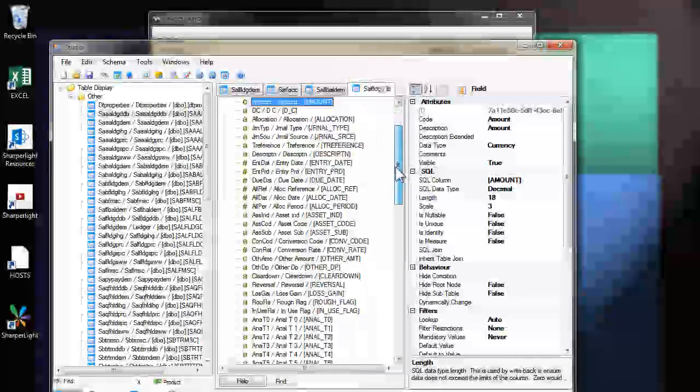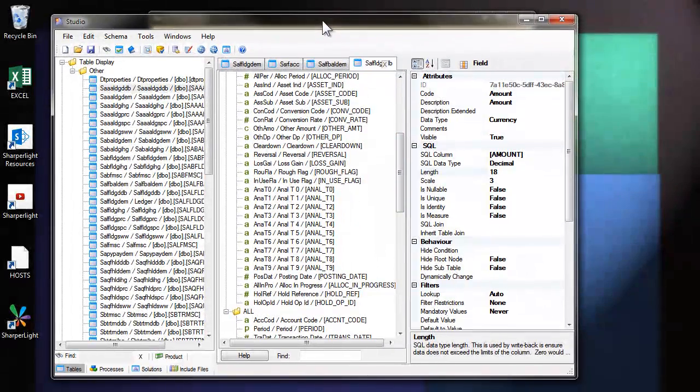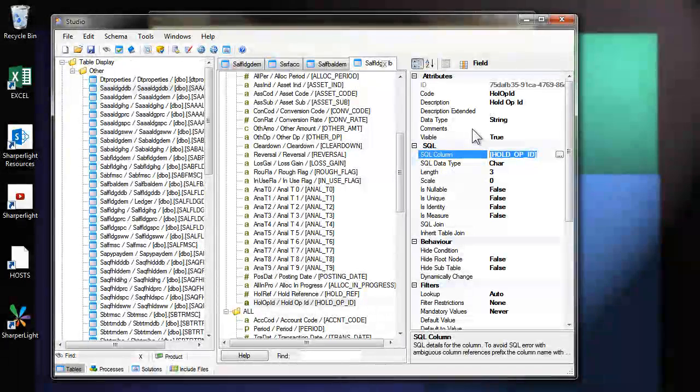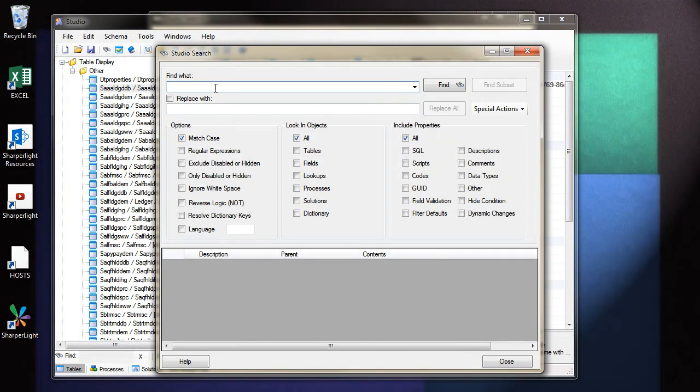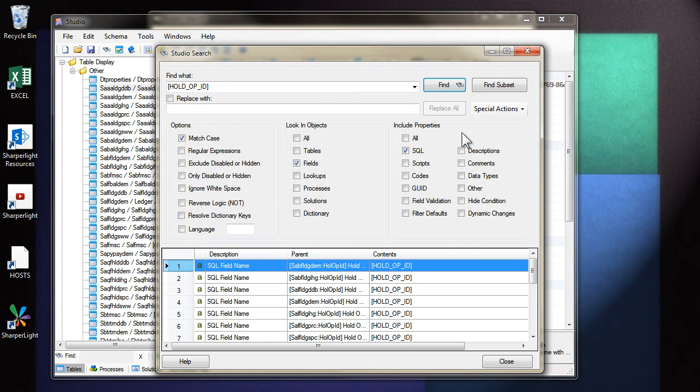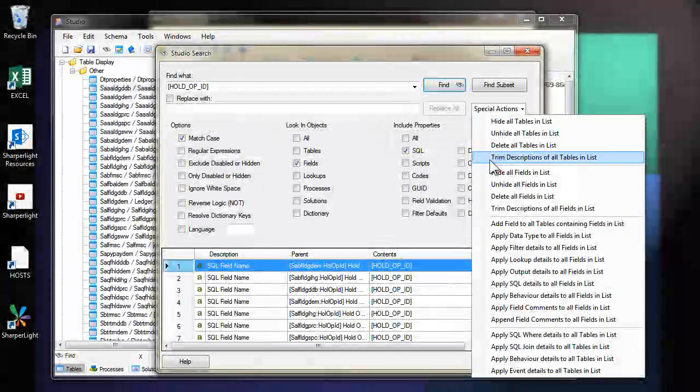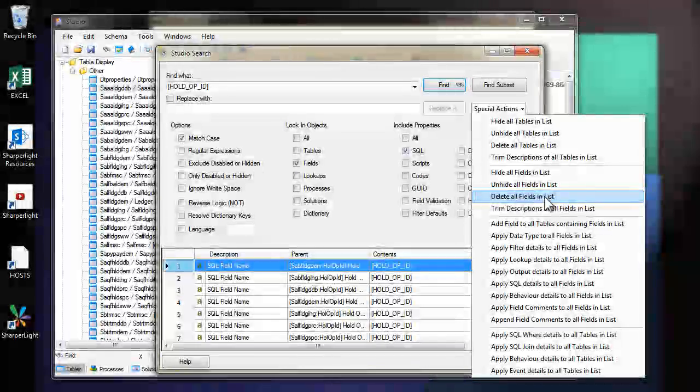Next, let's look at how we can bulk hide or delete columns. You can see I have a column here called hold op ID. What I'd like to do is hide this column wherever it appears in the data model. Come into search, enter in the column name and target field SQL again and select find. Now in special actions, you can see we have an option to hide the fields in the list or delete the fields in the list.